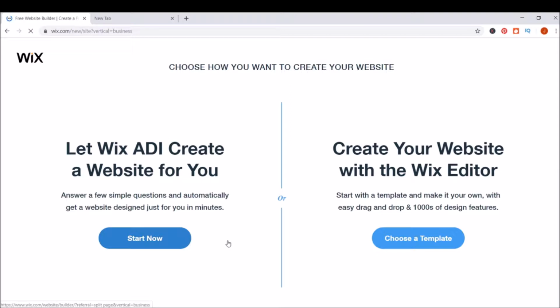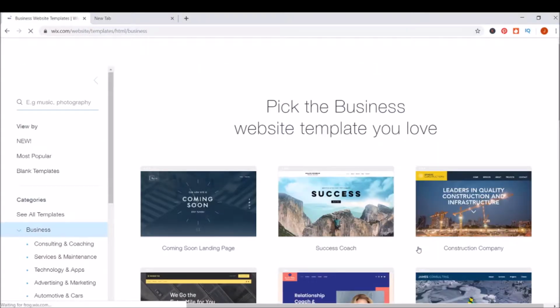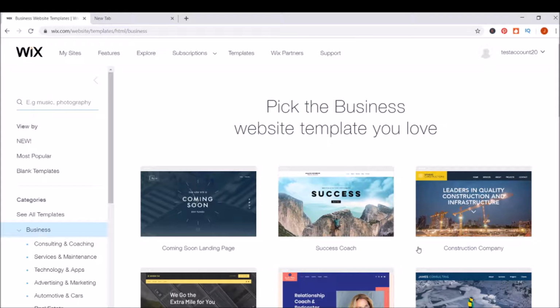And it will take you to this page, and it's going to ask you if you want to create a website with the Wix editor, which is obviously what we're going to do, or if you want to let Wix ADI create a website for you. Wix ADI will basically use artificial intelligence to generate a website for you, but it's not going to look very good, and you're going to have to go in and edit it anyway. So you may as well just go for this option. So press choose a template, and it will load up the template page.